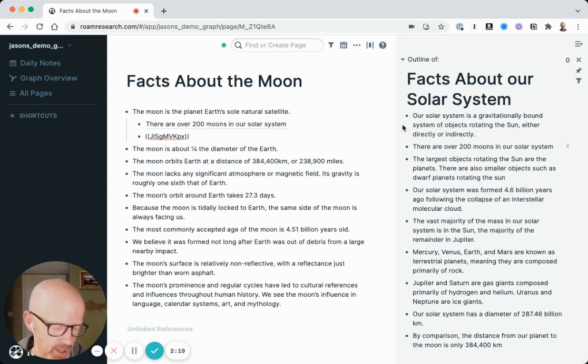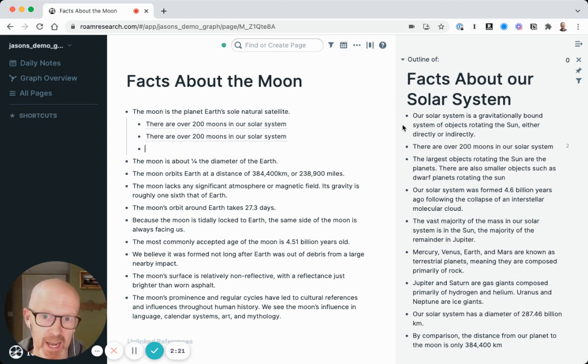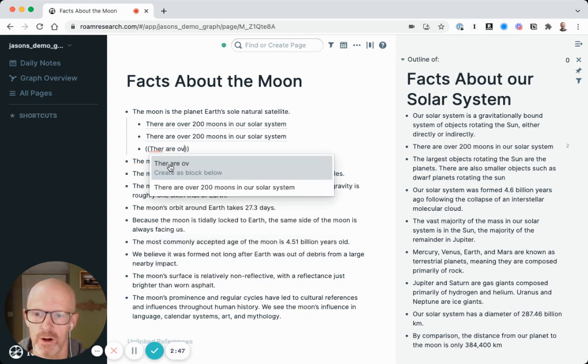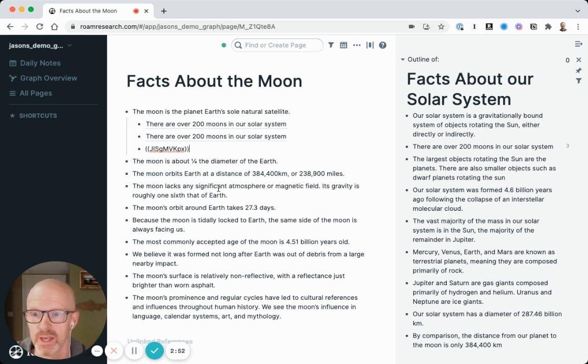But just so you know, I'm going to hit return here. And if you'll recall from a previous lesson when we talked about creating page references, I showed you that you could hit the double bracket key and bring up this search bar and start typing a page name, and it would auto suggest, and you could then select it. Similarly, here with block references, what I can do is hit the parentheses key twice, and you'll notice that brings up this window that says search for a block. So now I'm going to simply start typing. There are over 200 moons in our solar system, and if I select here, it will do the exact same thing.